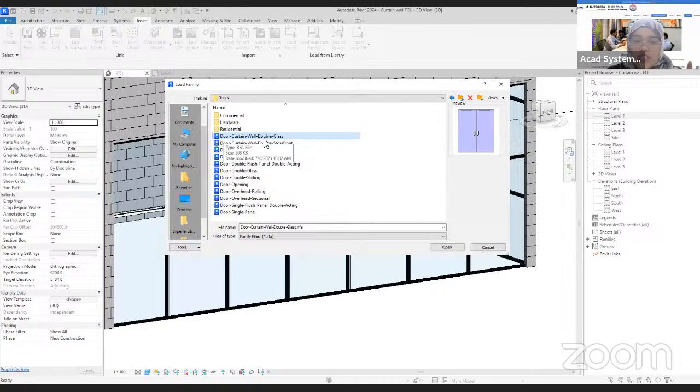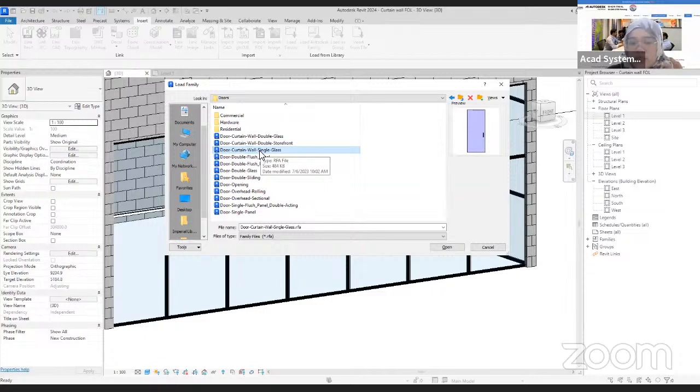So you can't use the regular door to add the door for curtain wall. You need to use door, curtain wall, and the type. Okay. If you find the family name curtain wall, then you can use it together with the curtain wall. You can't use this one, double flush panel. So this one is not for curtain wall. Okay, you need to use the door that is specially made for curtain wall.